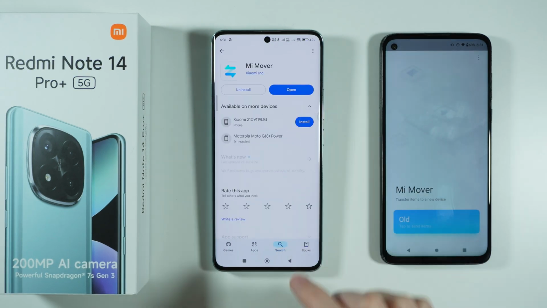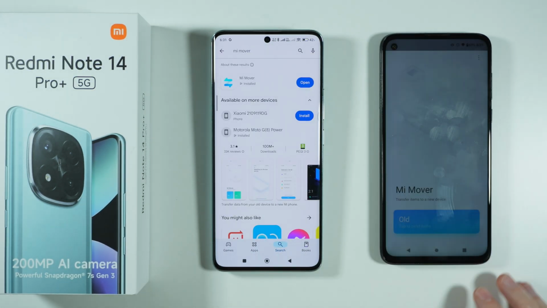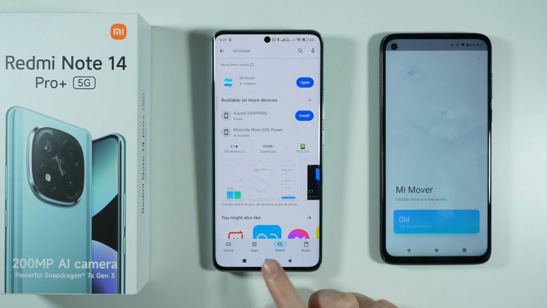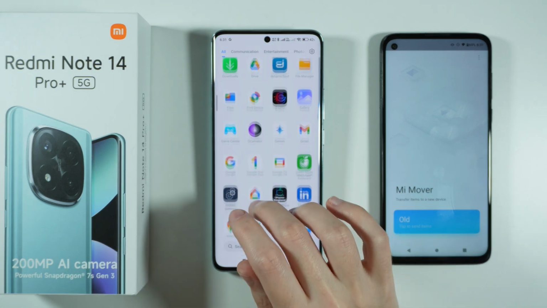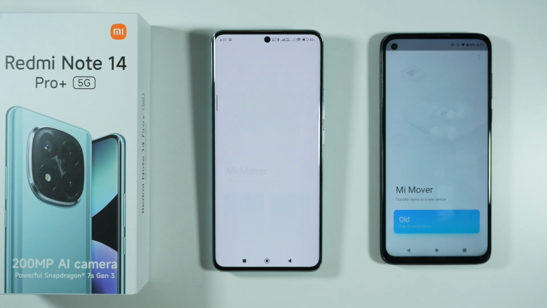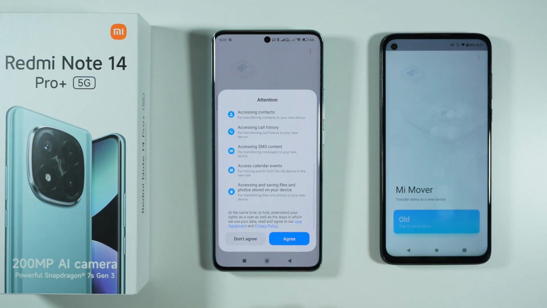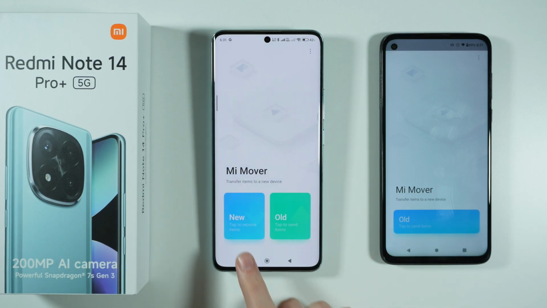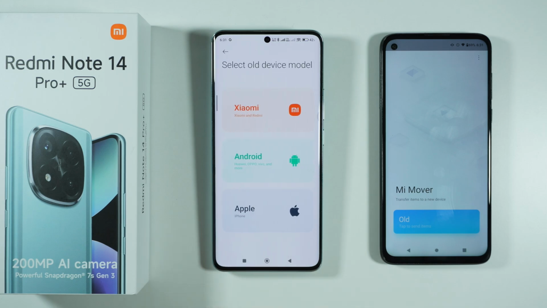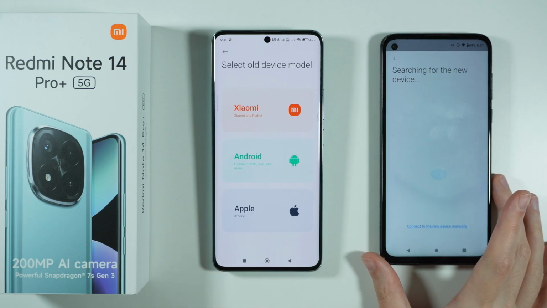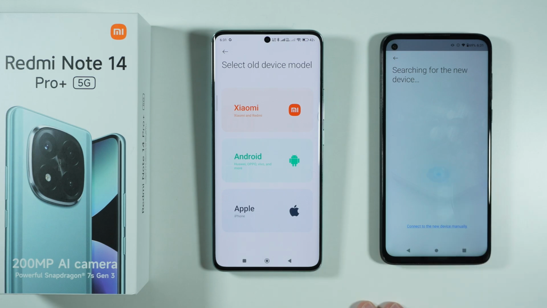And of course, it's this one over here. Once you have it on your old device, you want to open it, and the same goes with your new device. So here you want to open it, let's go. Here, if you see this information, then we need to agree. There we go. We want to select that this is our new device, whereas this one is of course our old one. So we have this only one option, mostly because, well, this is not exactly a Xiaomi device.